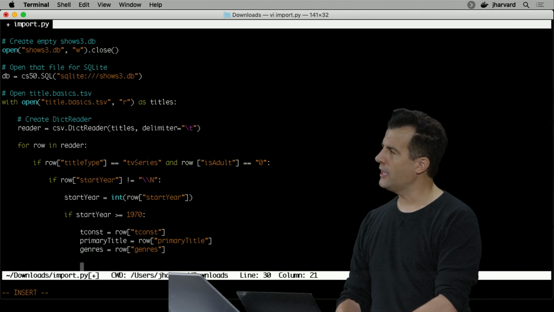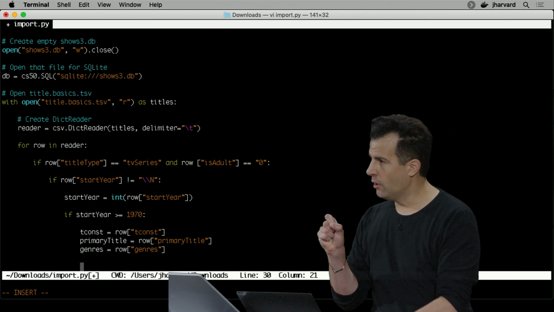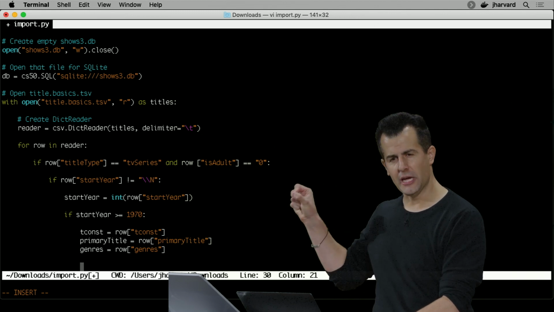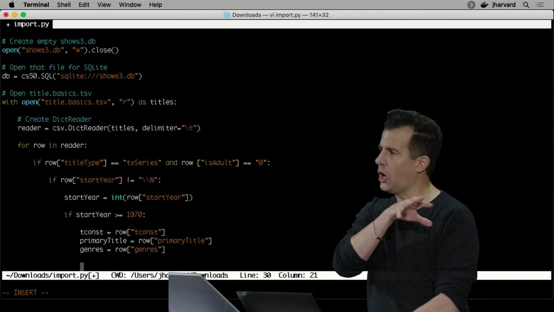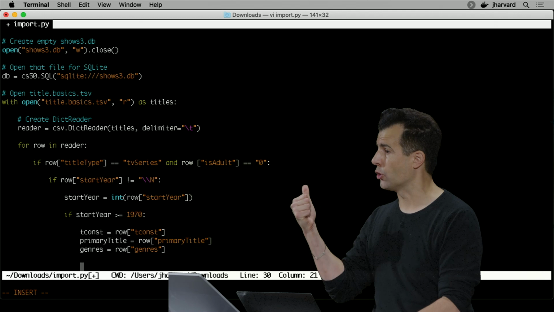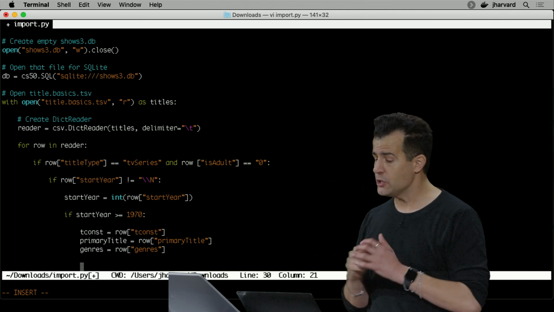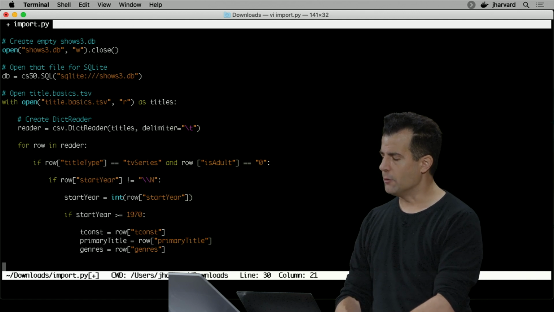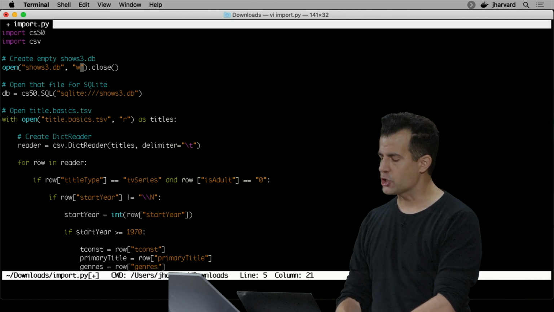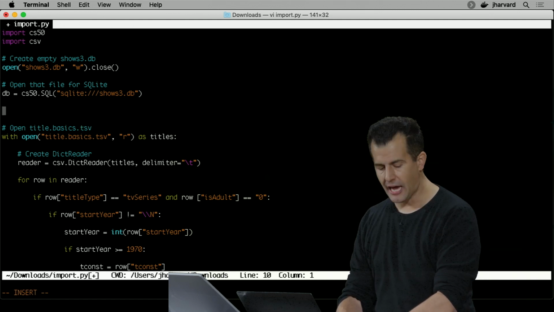So now I want to go ahead and insert this row from my TSV into a SQLite database. And the operative word that we saw earlier, though we haven't used it yet, is insert. We did use select, we did use update, we did use delete. We haven't used insert yet. So I'm going to do that in a moment. But first, I need my database to actually exist. So I need to create an actual table.